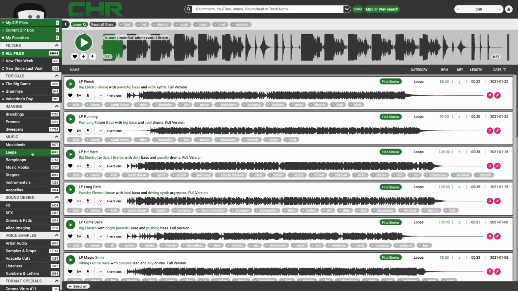Loops are going to be similar to music beds, super useful. They're not going to be as long as music beds. You'll see that most of the loops are between 20 and 30 seconds. A bit more simple from a musical structure standpoint.